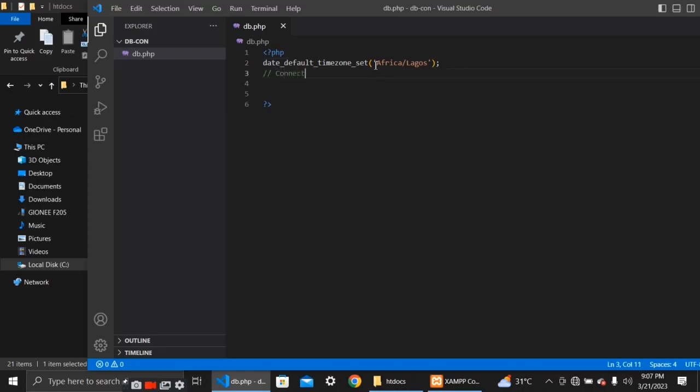So let's connect to the database. I'm writing a comment that says connect to the database. Yes, connect to the database. I think it's fine that way.